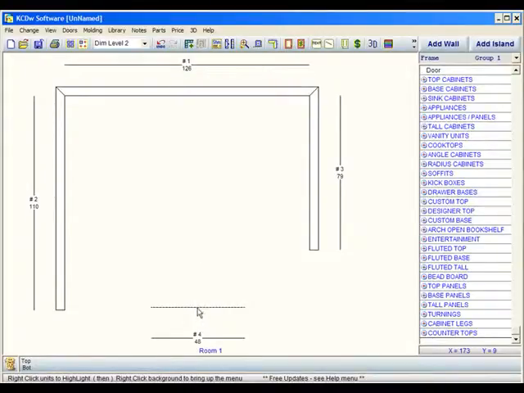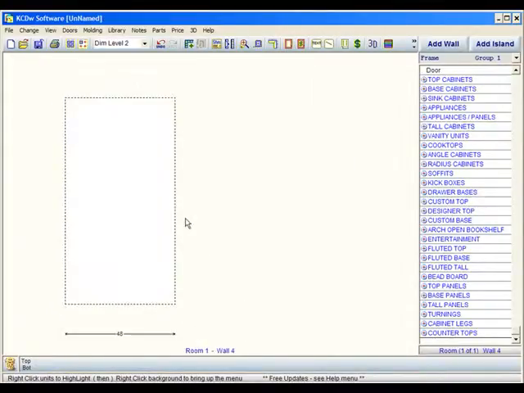Now, if we want to change our view, we just double click anywhere other than the island or the walls, and we're looking straight at it. Now, you'll see this dotted line. All that is a ghost image. And if we were actually to go to 3D, you wouldn't even see that in the design. It's just a way of keeping everything together.